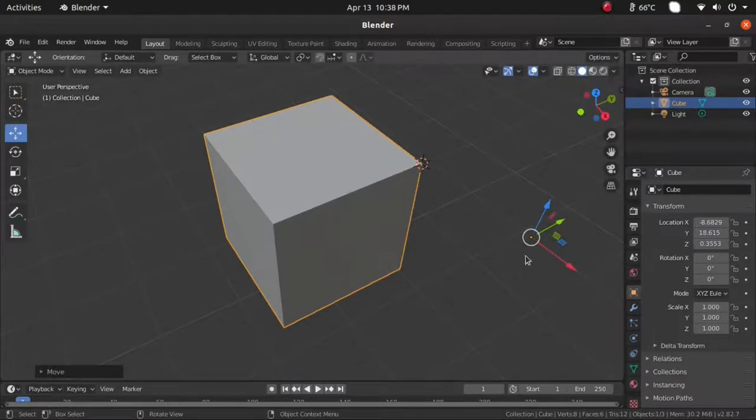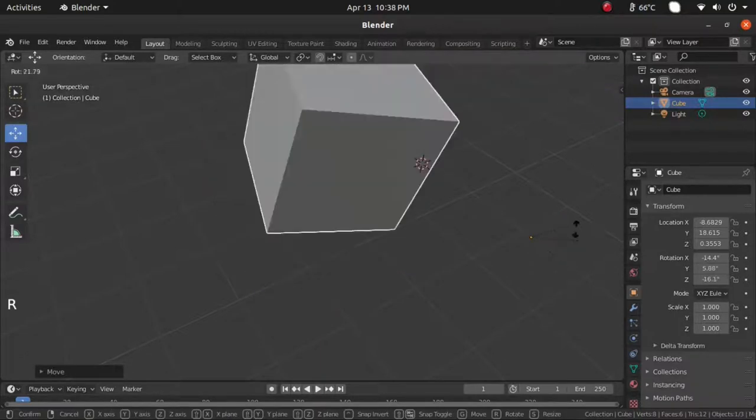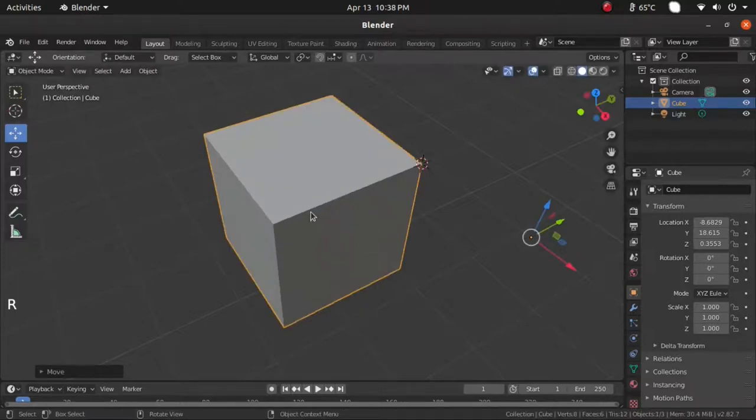So right now the pivot for this particular object has been changed over here. So if I give a rotation, the rotation will happen from here, not from the center of that object. So now I just want the pivot at this corner, right? So how to do that?